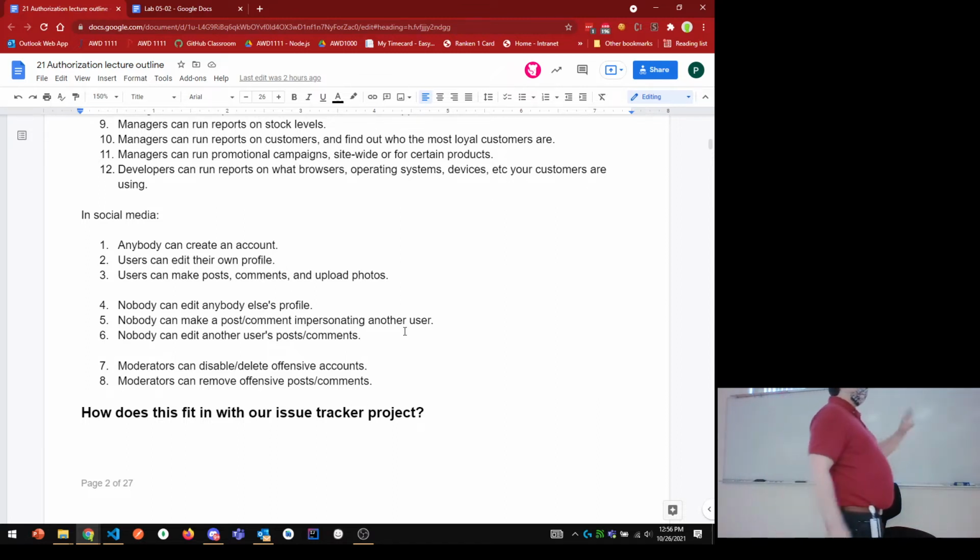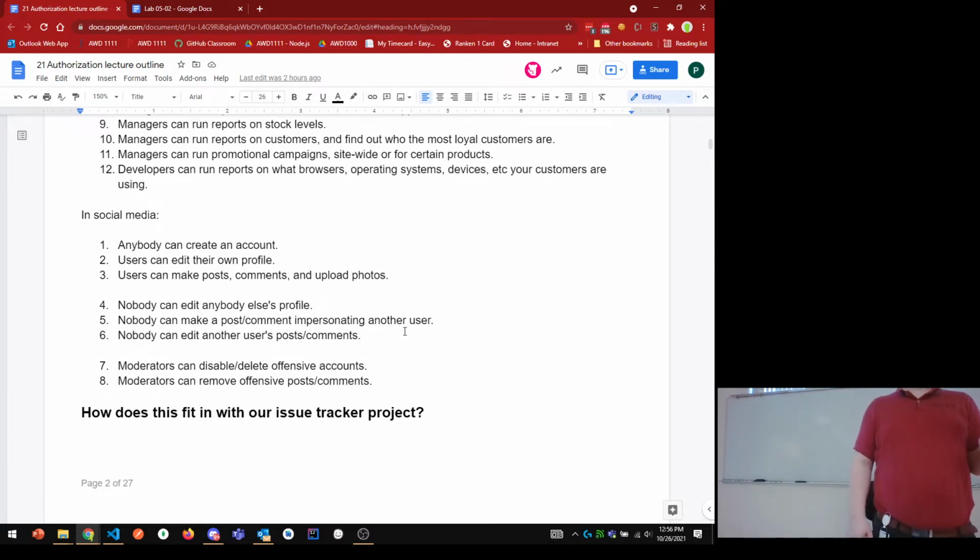On the flip side, we might say moderators can do some of these things, right? So moderators can disable or delete offensive accounts, or they might be able to remove offensive posts or comments. So oftentimes you have an override. Moderators can do something that we previously said that nobody can do, right? Nobody can do it except if you're the moderator. Does that make sense? There's kind of a contradiction there. Those are things you have to pay attention to, things you have to figure out, like, how are we going to resolve the conflict, right? Questions?